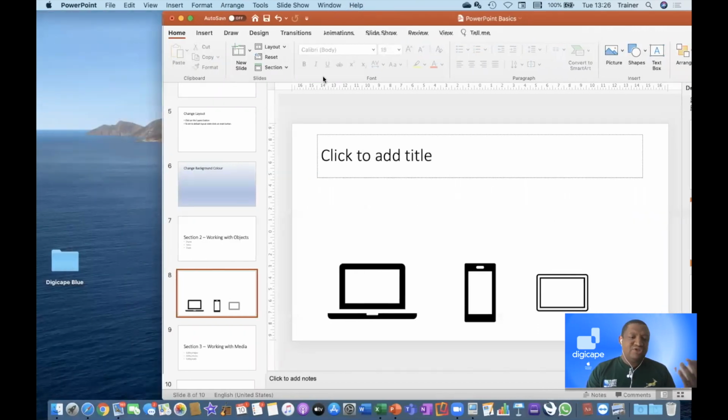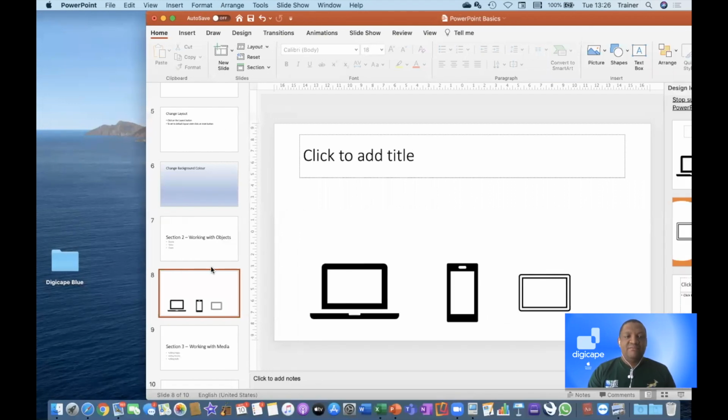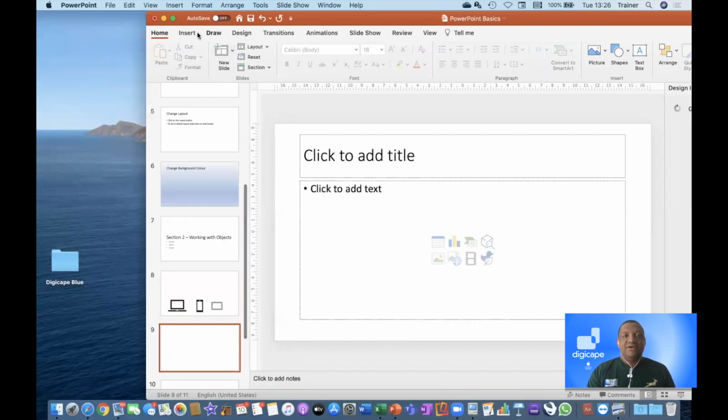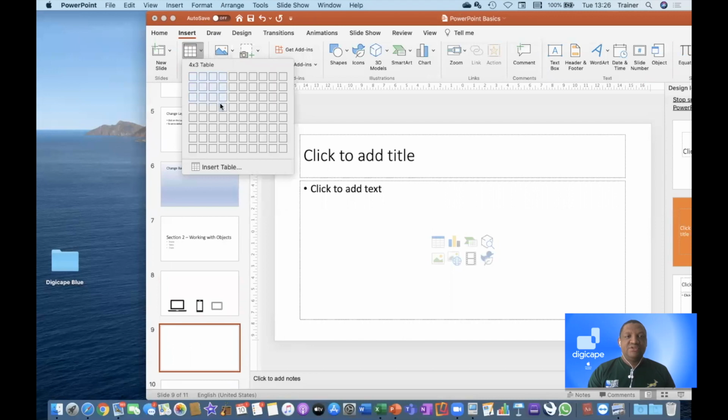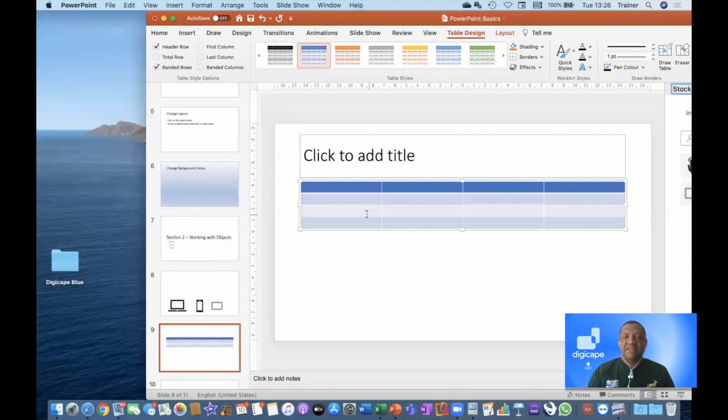So these are the types of things that you can do in terms of setting up shapes and icons. When it comes to tables, if I want to add in a table, I'm just going to add in a new slide, insert, and I say table. I can then choose how big my table must be. And if I now select, say, 4 rows, 4 columns, then it will automatically add it in.